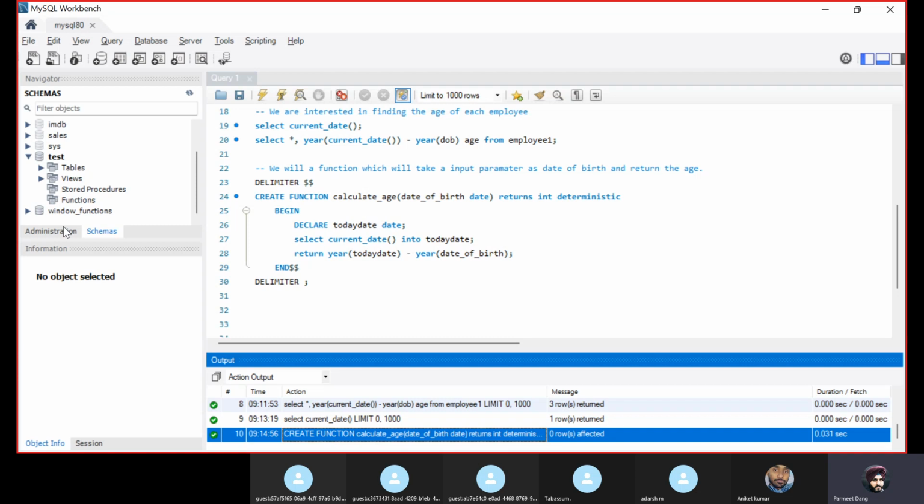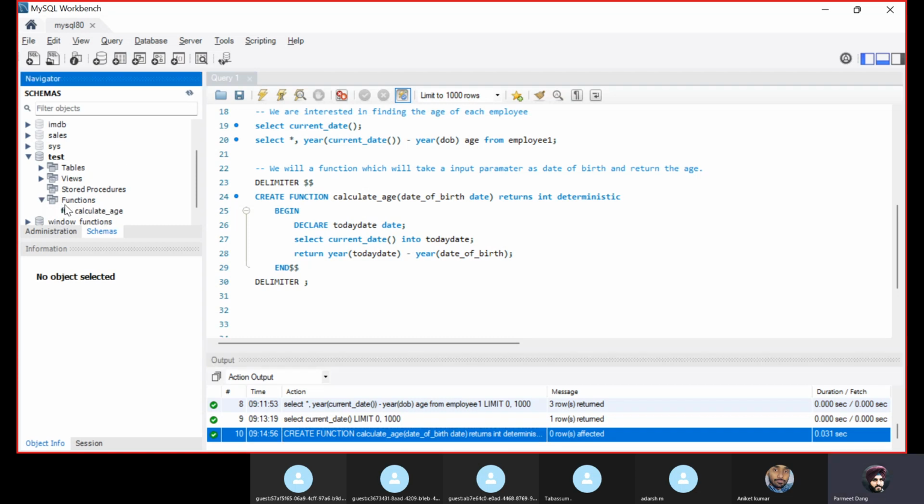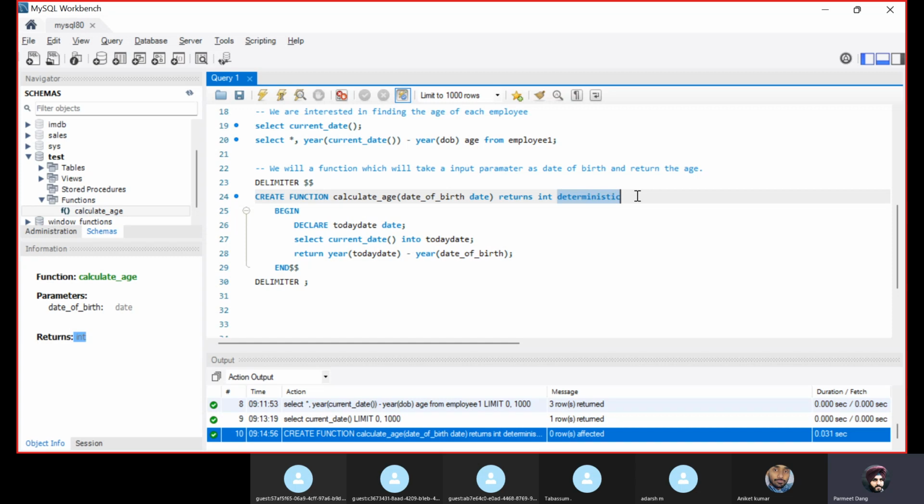Okay. If I show and refresh it here, you would see that, okay, a function is created. The calculate age function is created. The parameter is date of birth. The data type is date and it will return integer. Deterministic means it will take the same set of input and it will return the same set of output. In next session, I will show you the use of non-deterministic. How to write a function, and here we will use the keyword as non-deterministic. Okay, so we would get the random input and the outputs.